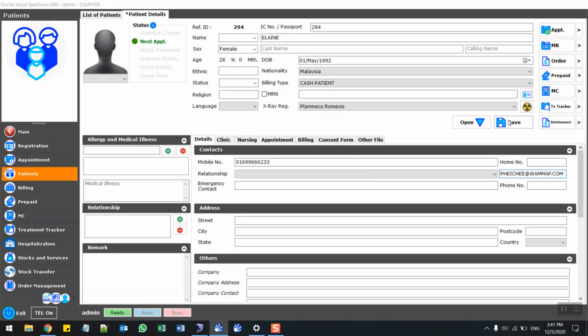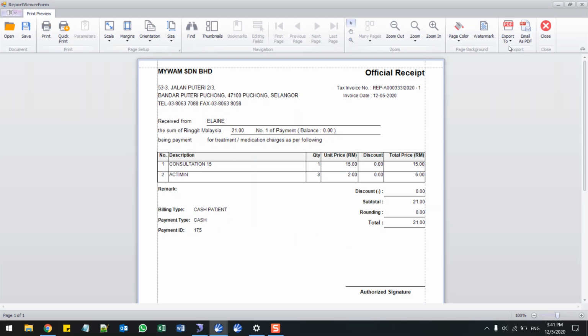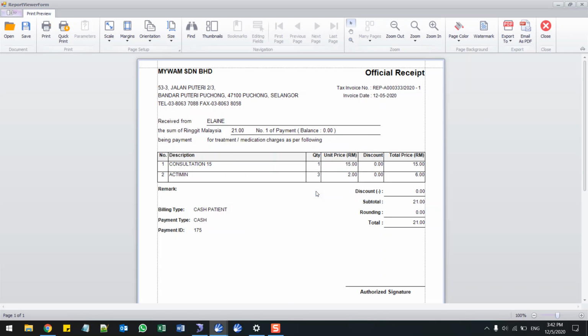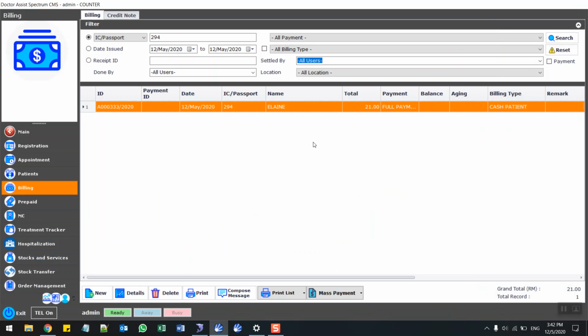Okay, so you just save. When I go back to the billing, I do the same thing. Email, then you will notice I am able to email this official receipt, invoice, or letter through email. You can just click yes, and then you have to wait for a moment. Okay, so you will get this notice: email sent to patient. Okay, just close it.